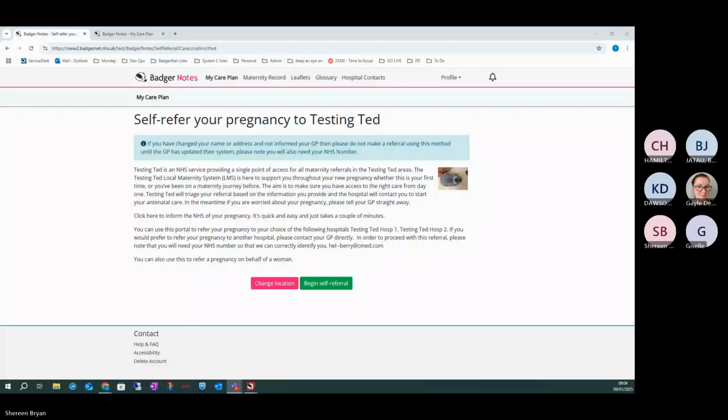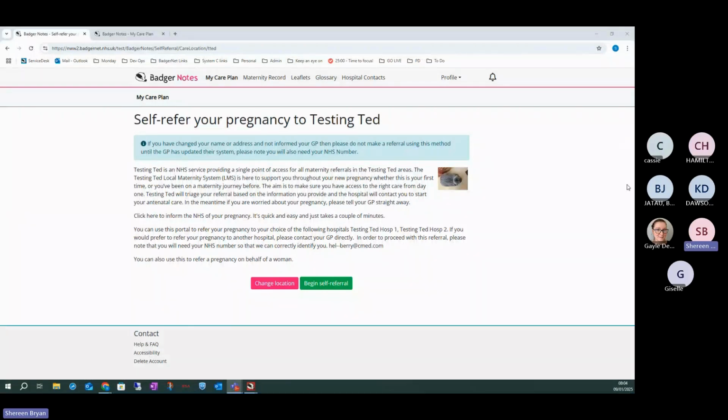Okay, so the BadgerNet self-referral is a website, basically. It's not the actual system. When you set up, you'll be given your unique URL for your trust, and the women would be signposted to this URL. They'll come on here, and this is the first page they're presented with. It would say something like self-referral, your pregnancy to Luton, Bedford, or whatever your care location, or however you're going to implement self-referral, which I'll explain later.